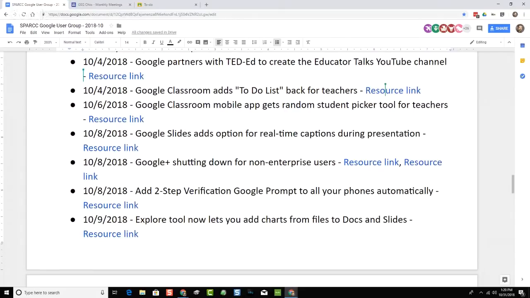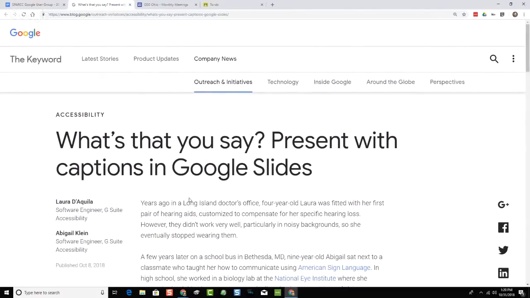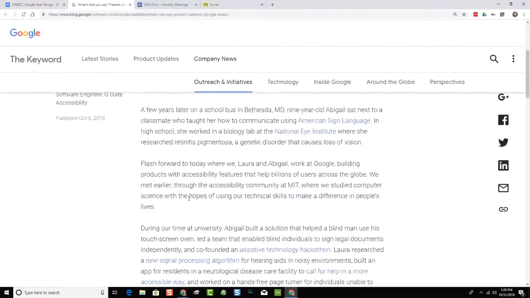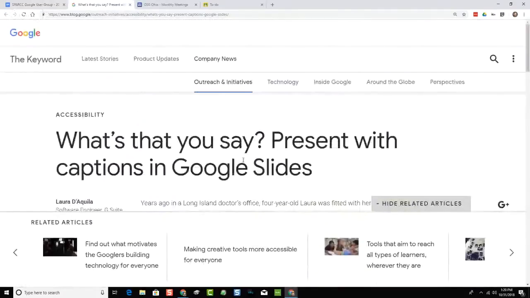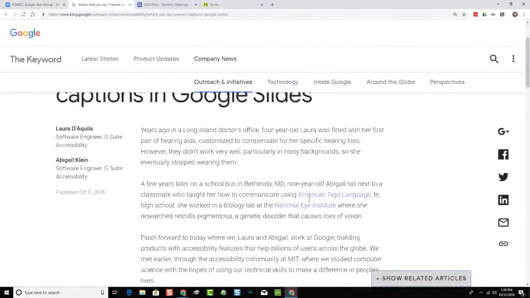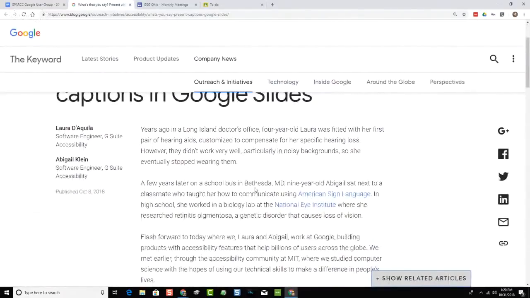Let's talk about this one. Google Slides has added an option for real-time closed captioning during a presentation. The way this works, and I'll demonstrate this for you, I'll bring up a slideshow and take it for a spin. But what Google has done is, now when you go to run a slideshow, you can turn on live closed captioning.